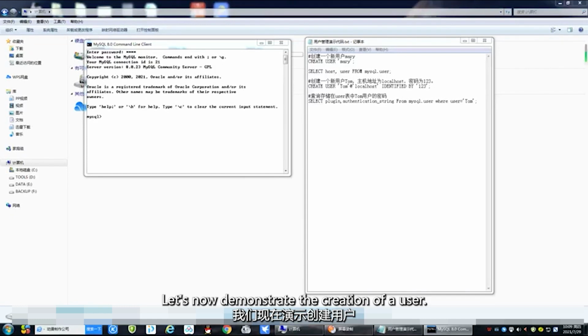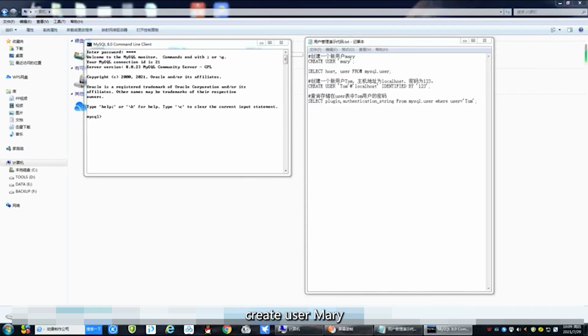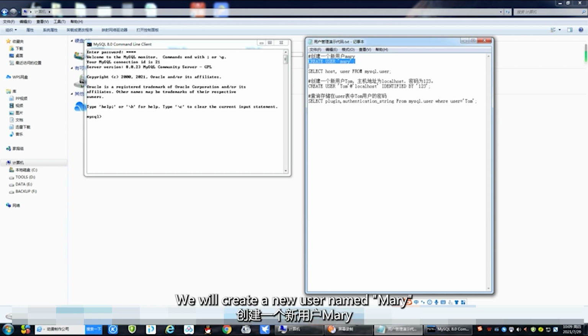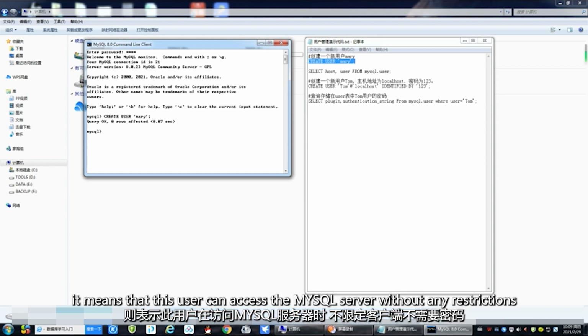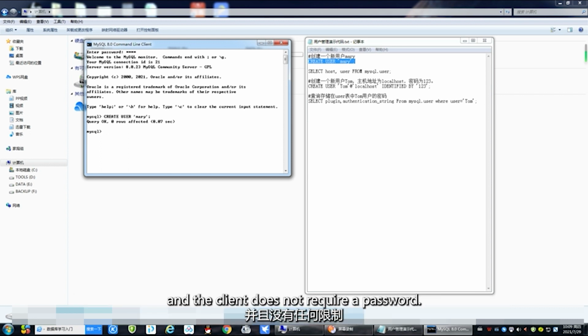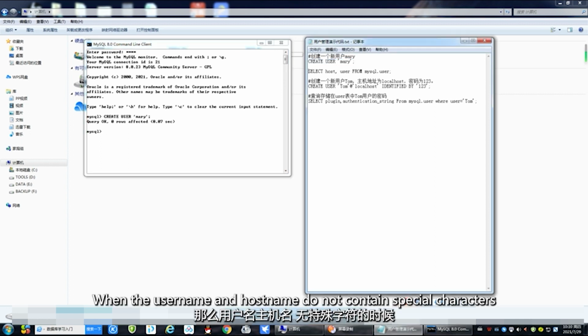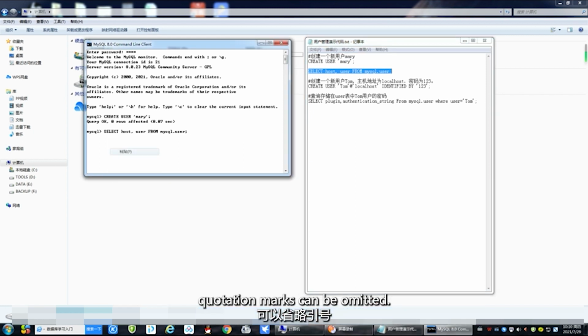Let's now demonstrate the creation of a user. Create user Mary. We will create a new user named Mary. When creating a user, if the host address, password, and other user options are not specified, it means that this user can access the MySQL server without any restrictions, and the client does not require a password. When the username and hostname do not contain special characters, quotation marks can be omitted.